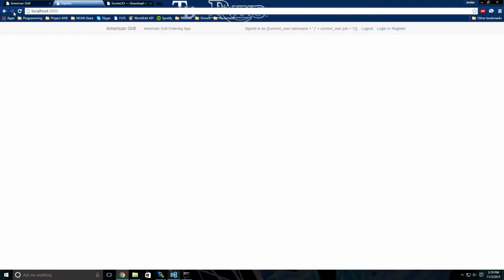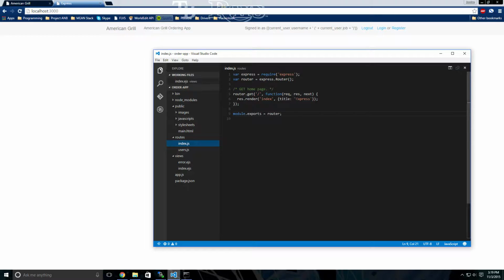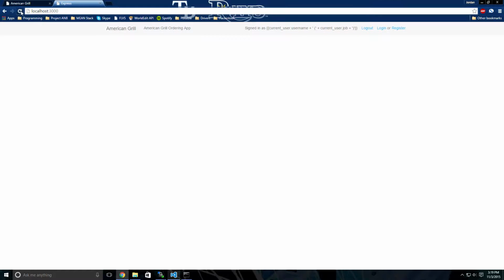So let's see how that looks now. Refresh it. It still is a little buggy, but that's just because we haven't finished doing that yet. You'll notice it still says Express up there. Now we are going to change that. If we remember correctly, it's under index, the title. Let's change that. And now it has the proper title.